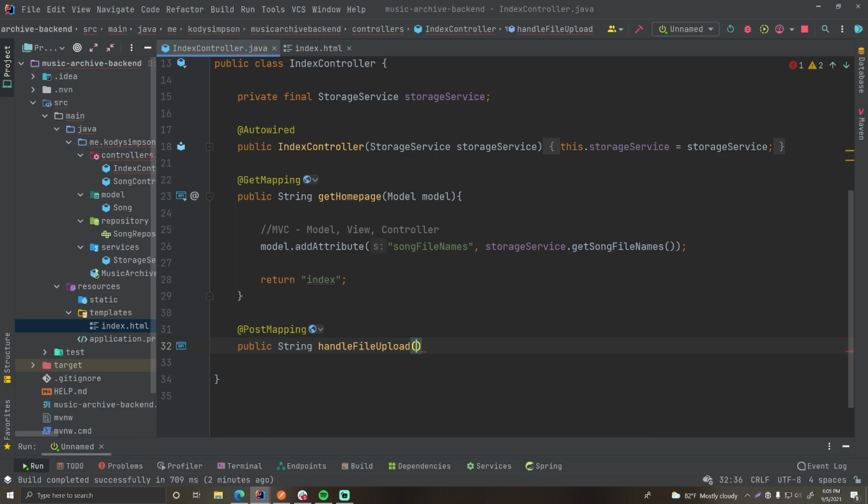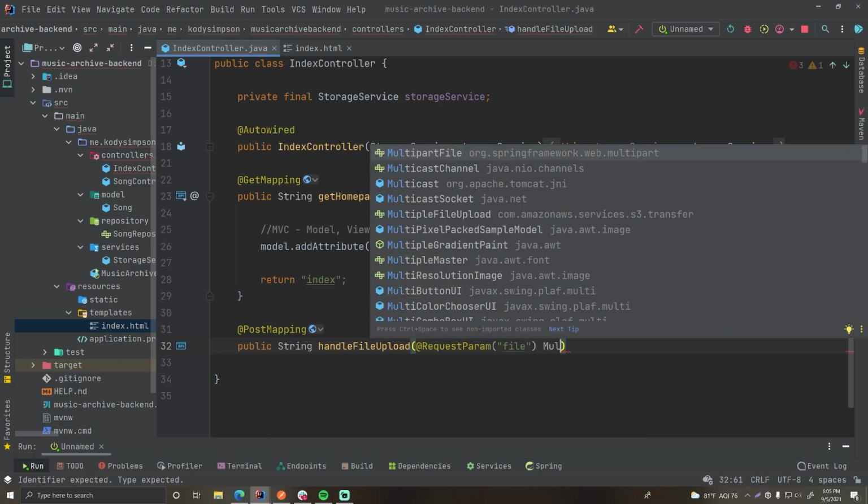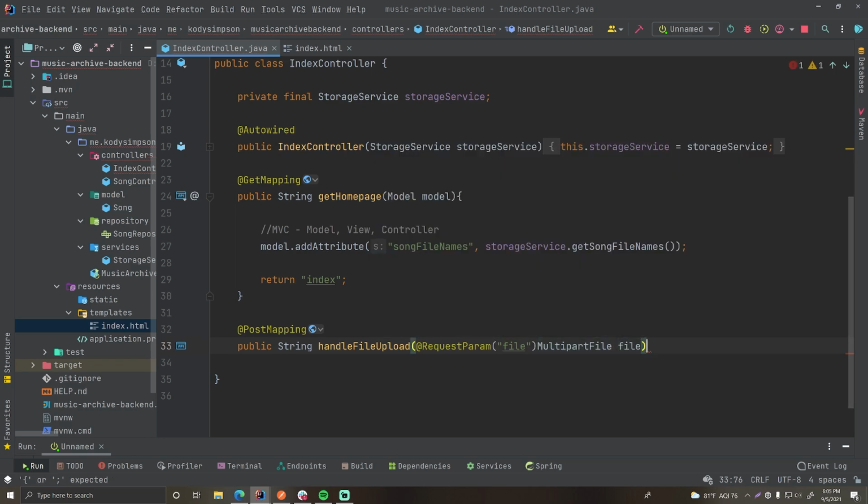Now to grab the file, we're going to use a request param. So we'll grab it from the parameters being passed in. It'll be called file, MultipartFile, and then there we go, open that up. And the reason that we called it file here is because I don't think we actually did this.